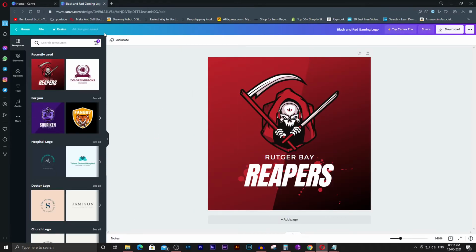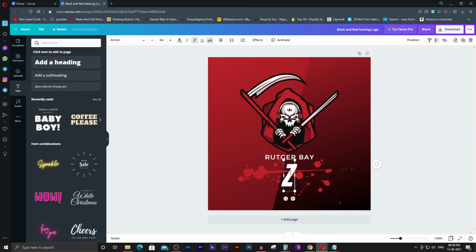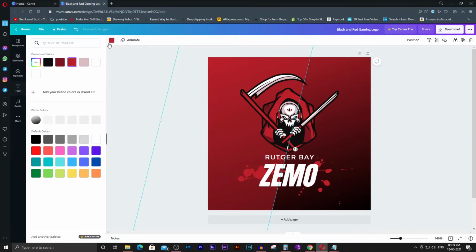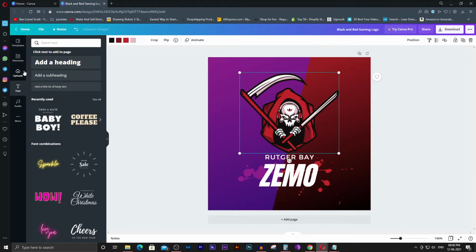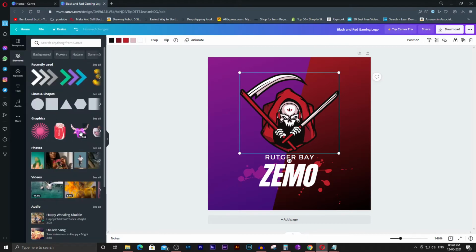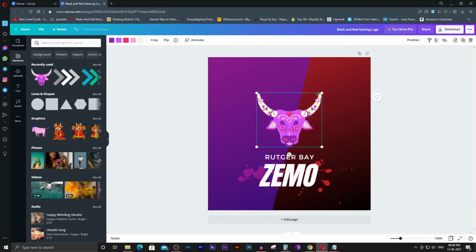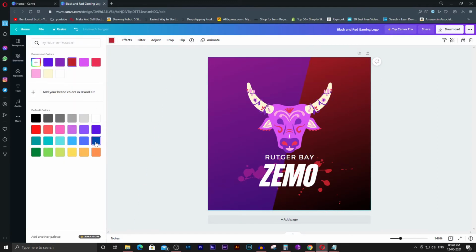Now here you can customize everything by using all these tools. Okay, now let's change the text of this logo. You can also change the color and image by these options. Here you can use your creativity and design anything you like. It's simple drag and drop.